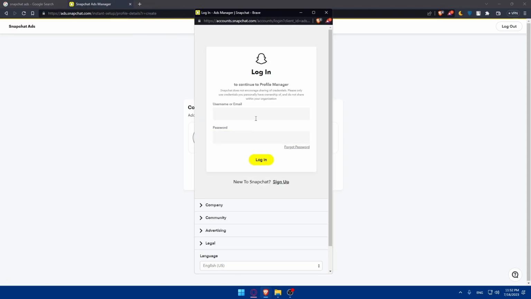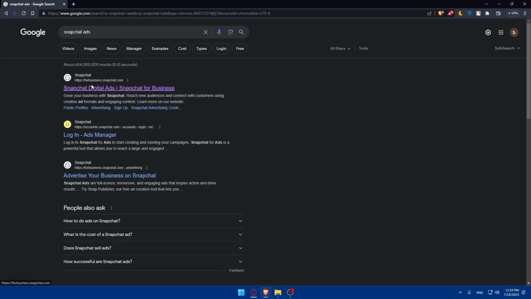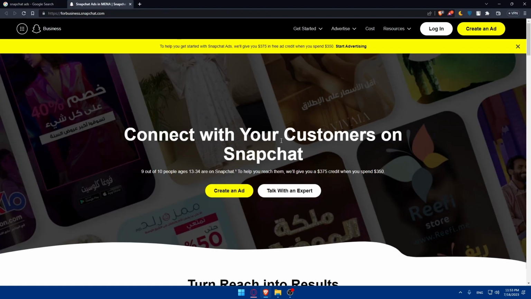This will take you to log into your account, and this will let you log into your accounts from here. And from here, you'll be able to change your username. Of course, all of that is showing to me because I already logged into my Snapchat account, so I don't have to do all of that.